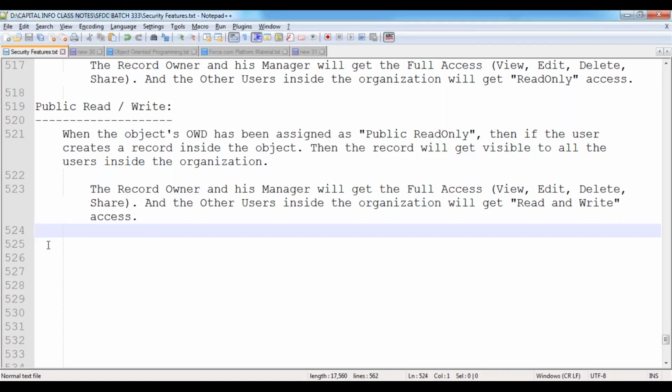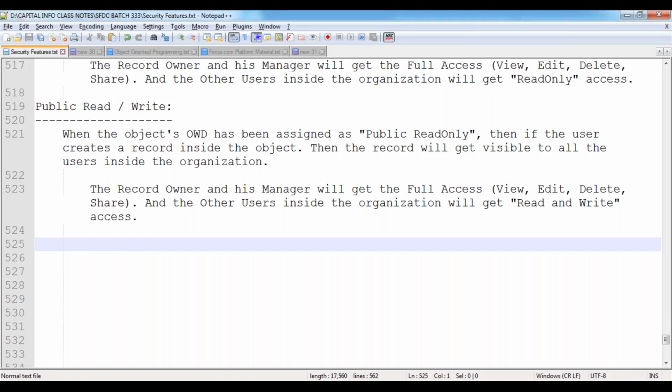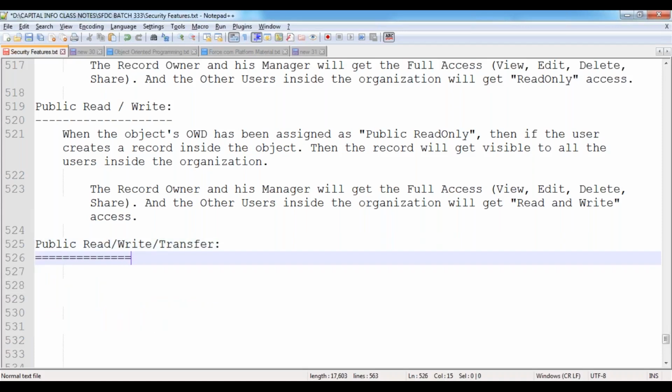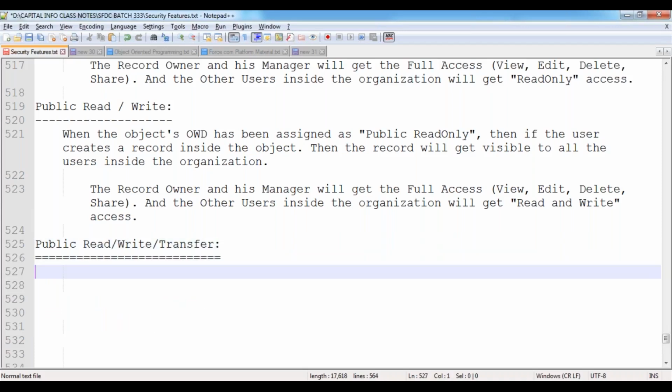So do the practice on this today, and in the next session we'll see one more most important topic, called public read write transfer. As of now, we know public read write. Then what is this transfer option? We'll see in the next session. The next session will be on Monday. Tomorrow is Sunday, so Sunday will be off for us. So we'll have the next session on Monday, where we'll see the concept of public read write transfer. Don't miss that session. That is most important.